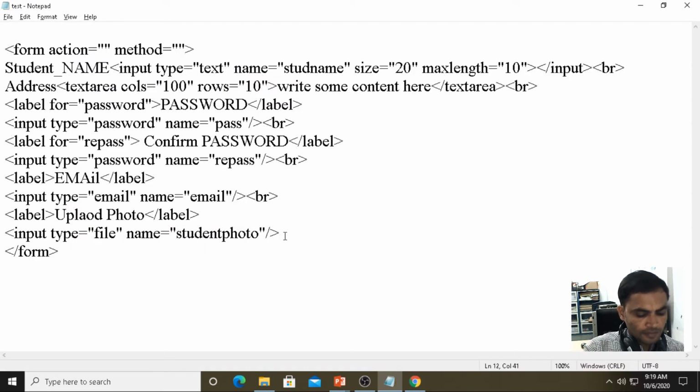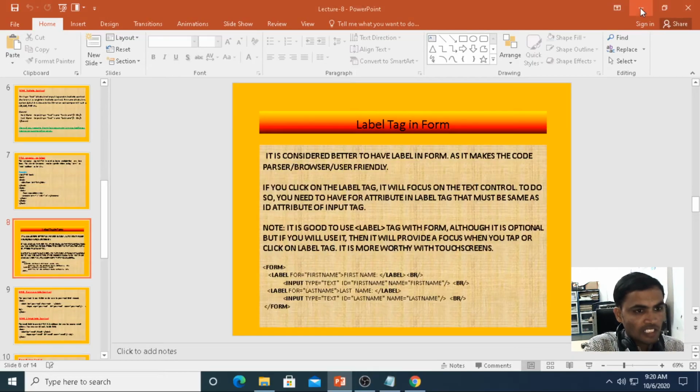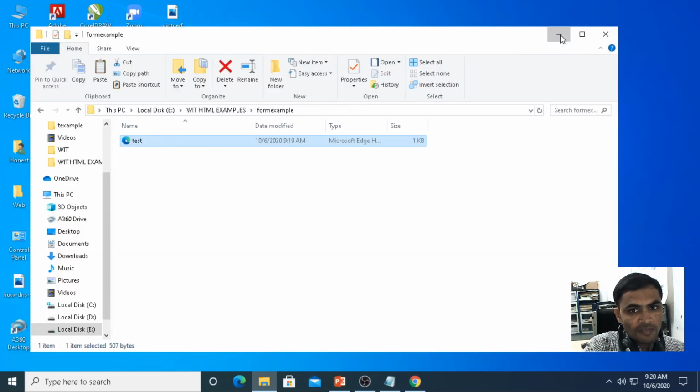Next, if you want to insert the image in the form, we have the label, but I'm not using the label directly. Input type equals to image, then we have the src attribute, src equals to the file name. Now if you want to insert some file, in my folder, in my system, some files will be there.